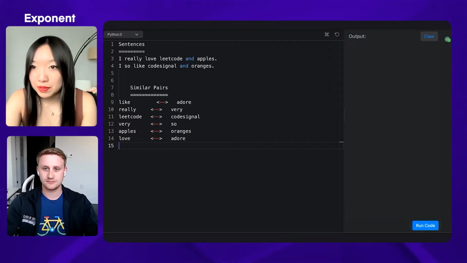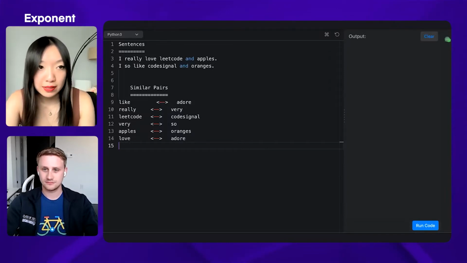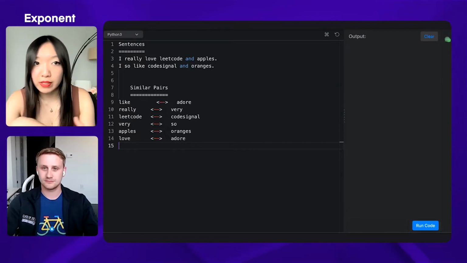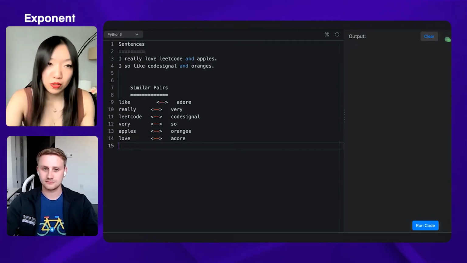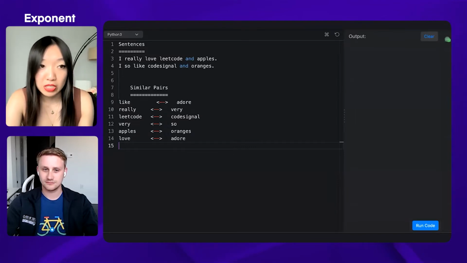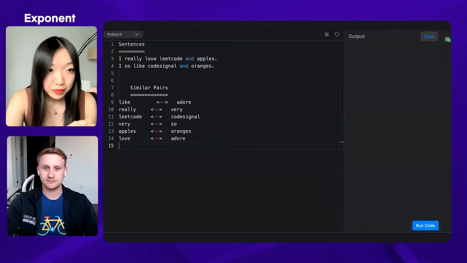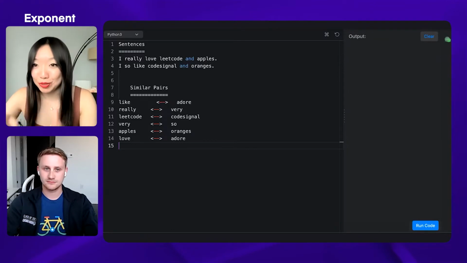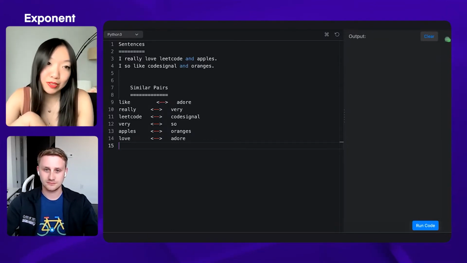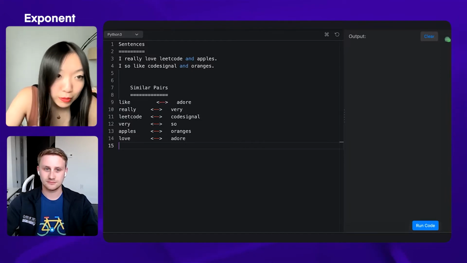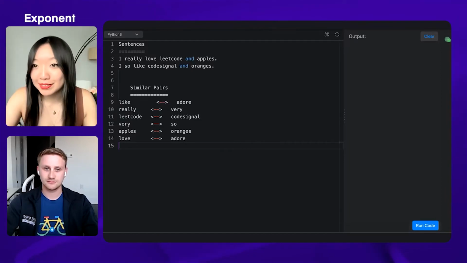Okay, so there's an example here of two sentences that are similar to each other. I really love the code and apples. And then I so like code signal and oranges. And these are considered similar to each other because really is similar to very, which is similar to so. And then like is similar to adore, which is similar to love, and so on. Does that make sense? Yeah, that makes sense.